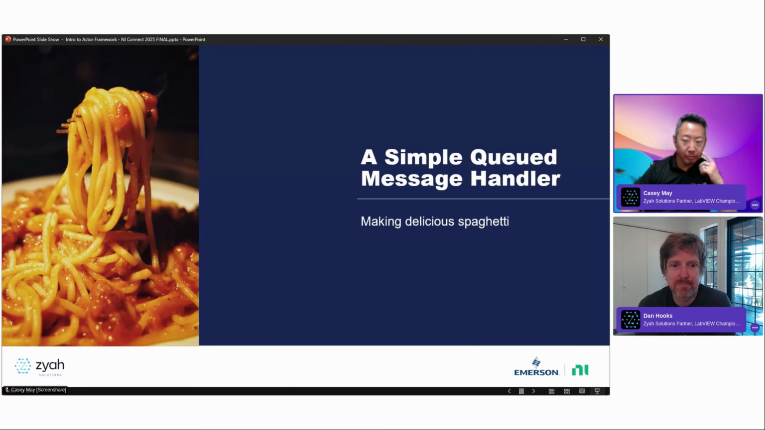All right. So as Dan alluded to, our hypothesis or thesis here is that if you understand a queued message handler, you can get started using Actor Framework. It's not that difficult. So let's look at some of the key parts of the NI queued message handler.